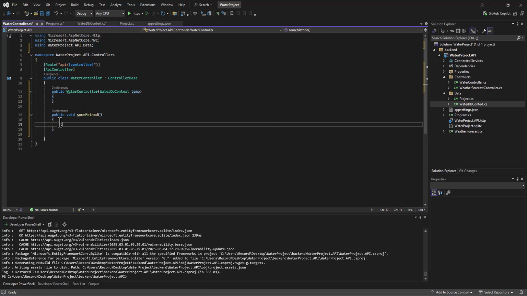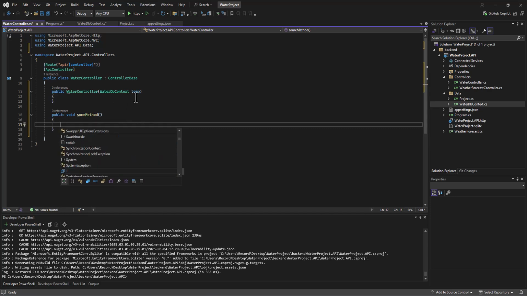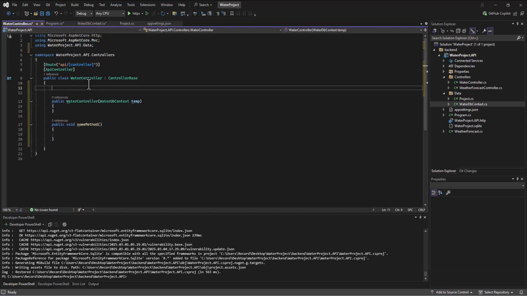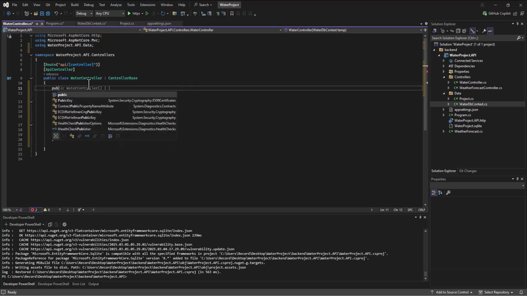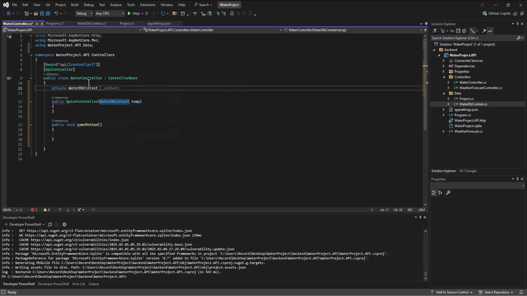If I try to refer to temp here, it doesn't know what I'm talking about. So I have to change the level of visibility for this particular variable. I come in and say this one can be private, and I want an instance of a WaterDB context that I'll refer to as whatever I want. We can say water context, and then that's that.